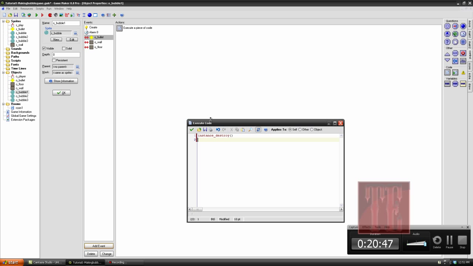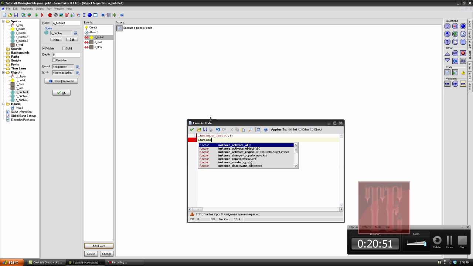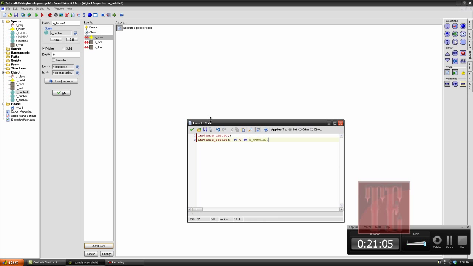Now, under that, we're going to write instance create x minus 50, y minus 50, and o bubble 2. The reason we're going relatively by 50 is because I want to create four bubbles, but I don't want to create them at the same location. So this is the top left corner, and the top right corner is going to be, if you guessed it right, x plus 50, y minus 50. And then the bottom right corner is going to be plus x 50, plus y 50. I said that wrong, I can't remember which is upper or down, darn it.